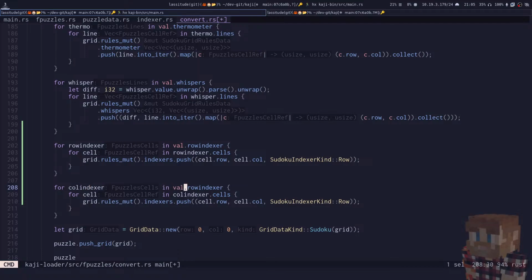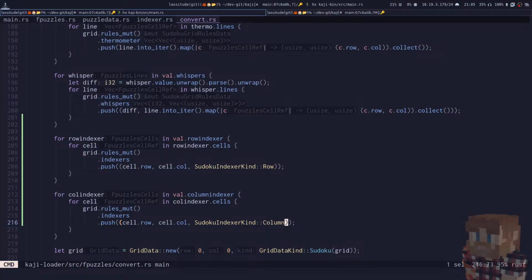Call indexer, call indexer, indexer, column. So we've converted all of them into stuff that goes into puzzle data now.